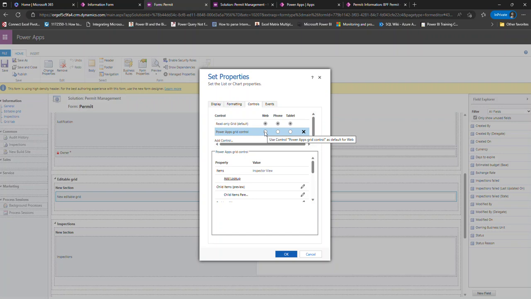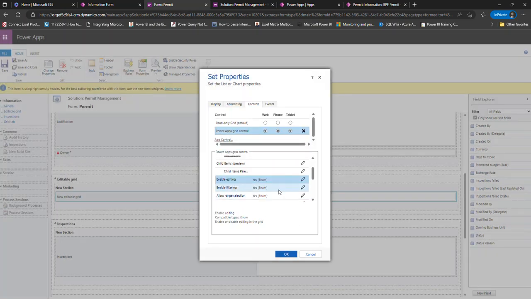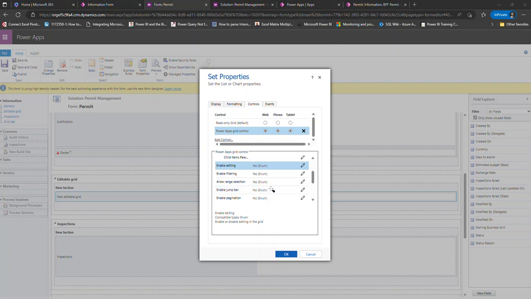We need to make it default for web, phone, and tablet, and we can customize some properties. So here below we find some properties. For example, we can enable editing. Let's set yes. Enable filtering. To enable the bottom bar, you need to select this. Enable jump bar will control this property.